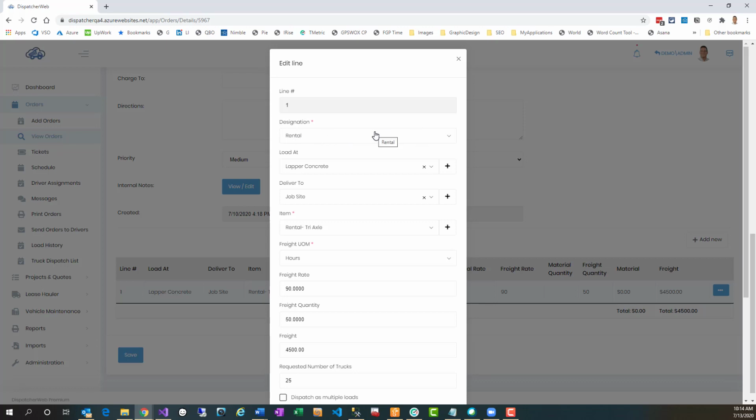Now, based on what your designation is, the columns down here may change. For example, in this case, this is a freight only. It's rental, so it's a freight only. You'll notice I only see a freight unit of measure, a freight rate, and a freight quantity, and a total freight. If I had chosen something that was freight and materials, I'd also see the material controls here as well.